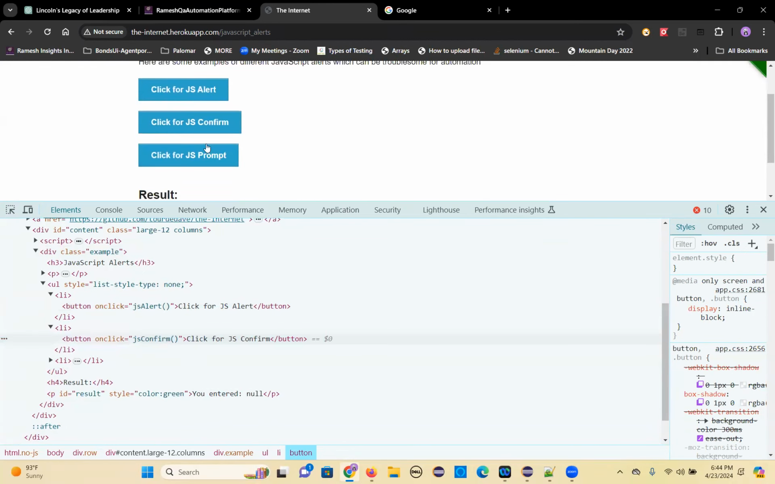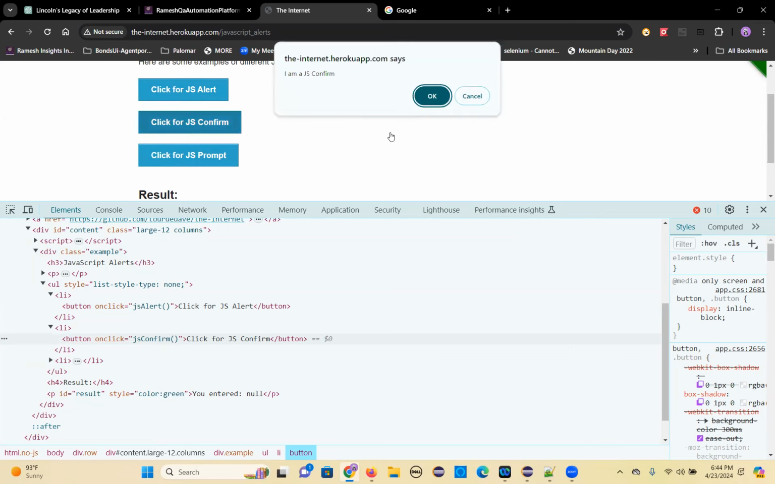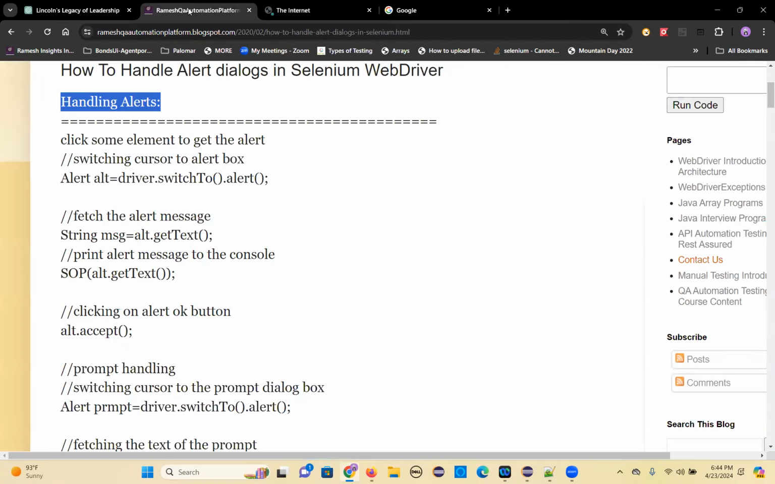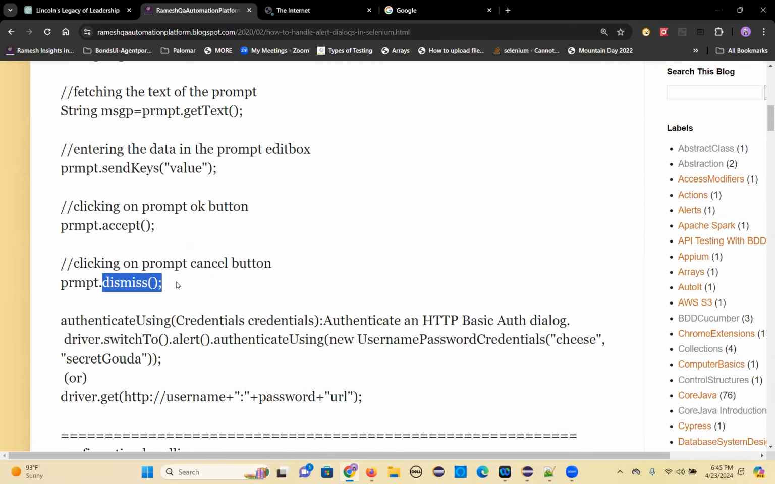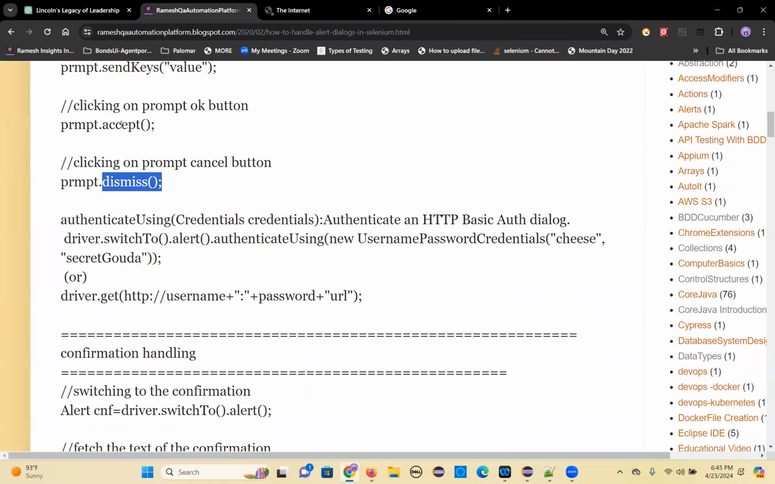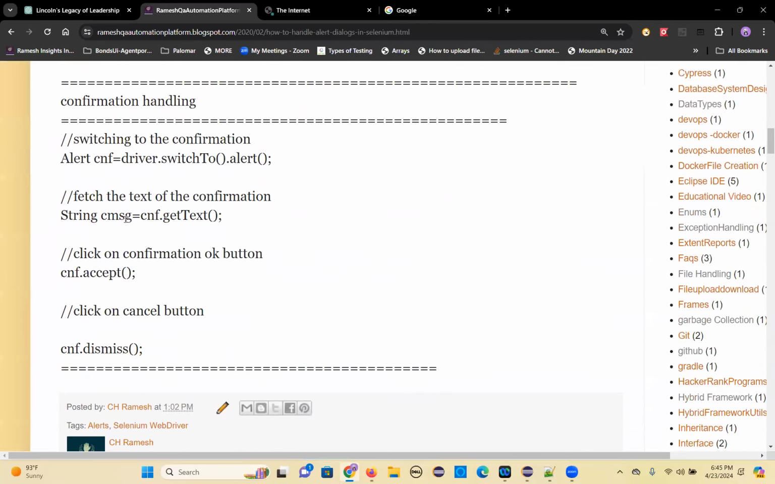And you can try the same three methods you built: simple alert, confirmation, and prompt. If you want to click OK, you will call the accept method. If you want to click Cancel, you have to call the dismiss method. Okay, so that's how to handle accept and dismiss methods.